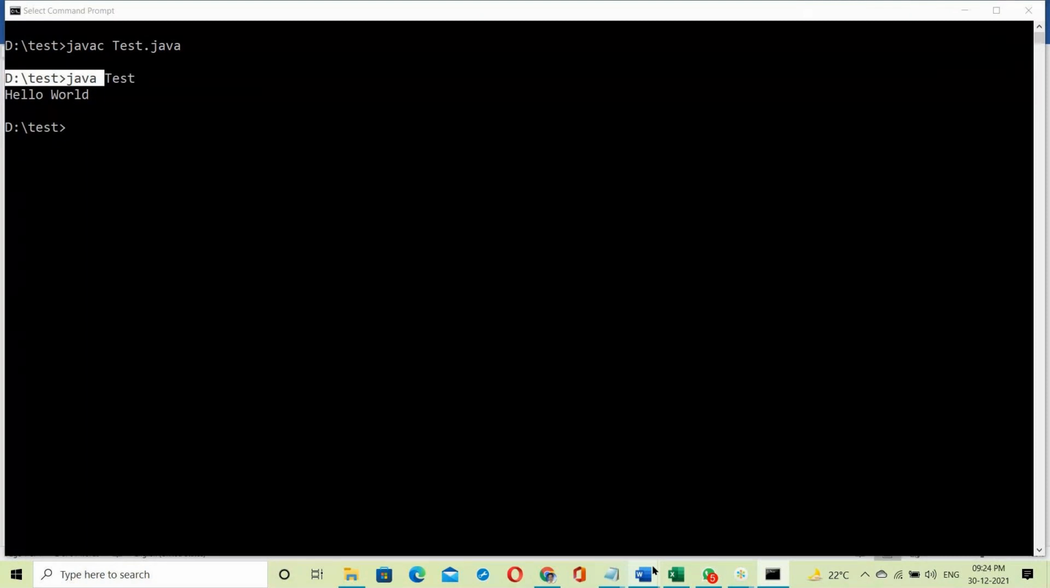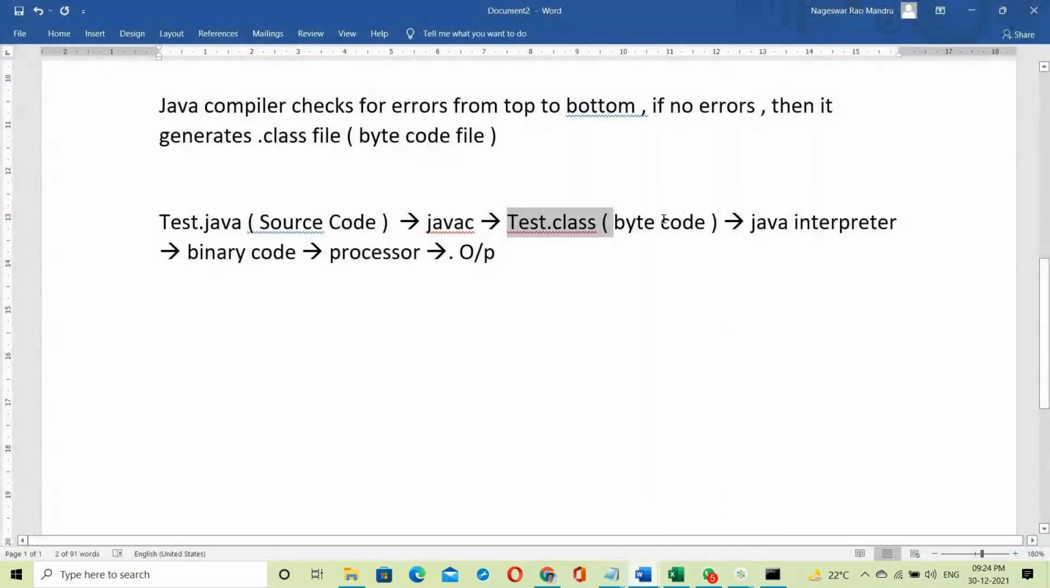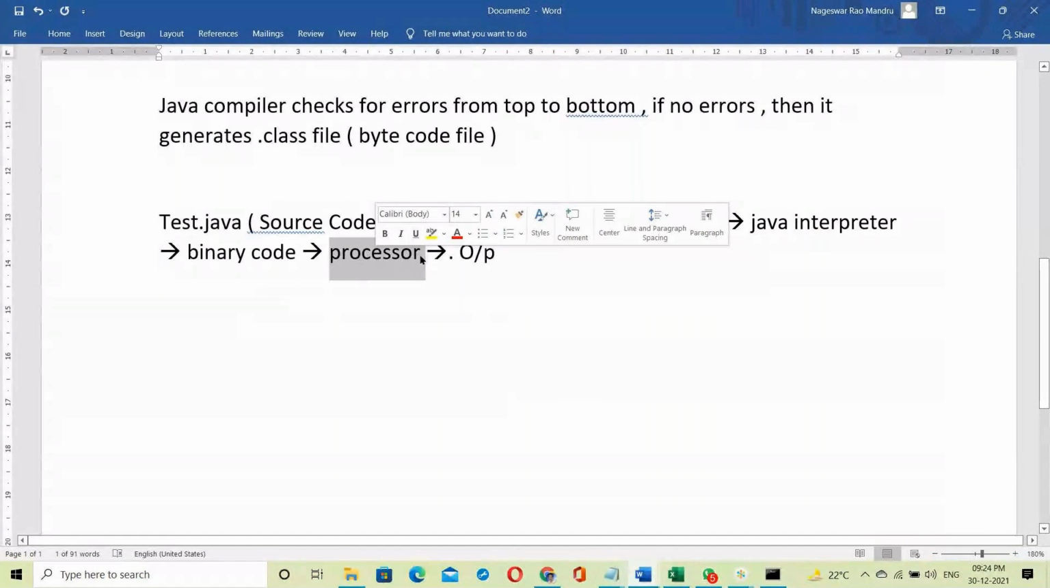Yes, this dot class file is given to the Java interpreter. Now the Java interpreter takes the dot class file here, converts it to binary code line by line, and gives it to the processor. Then it generates the output. That's it.